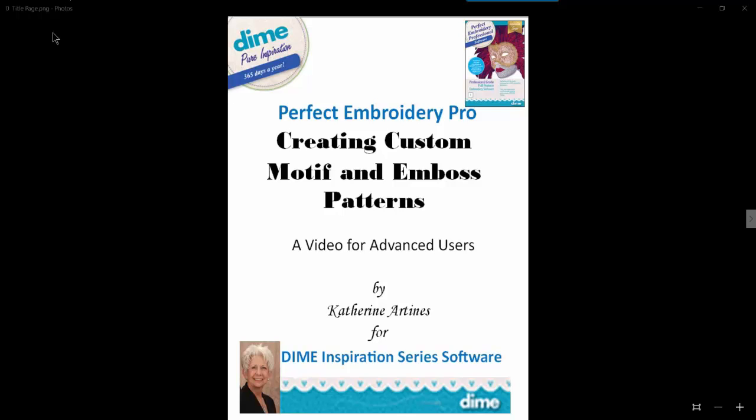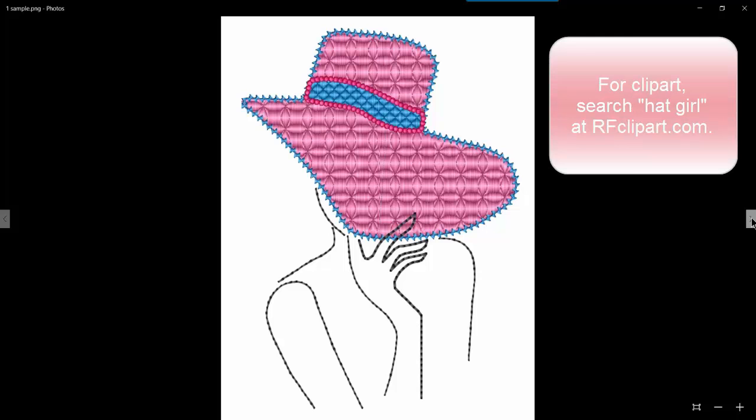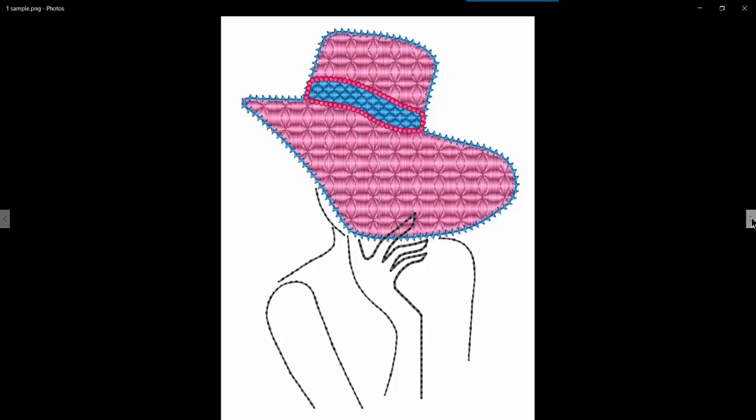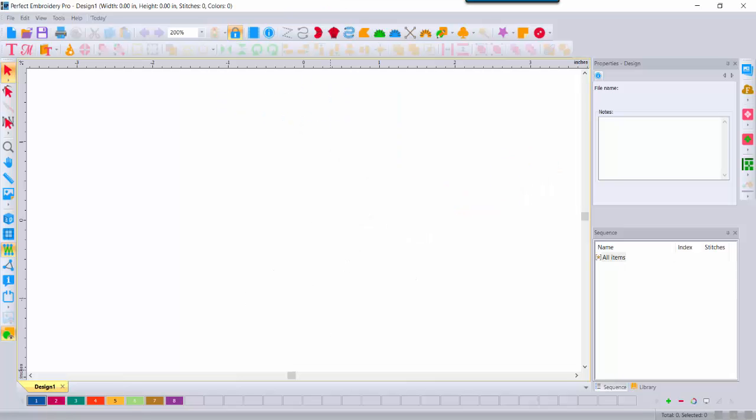Let's first review motifs to make sure you're comfortable with their use. The word motif simply means a reoccurring form or shape in a design. It is one unit that will be repeated across the area. As we look at our lady here in the hat, the blue area that outlines the hat is a motif. Also, the hot pink candle wick is a motif design. We can have a motif be a fill inside a closed object or a line motif shown here on the hat. We'll go ahead and come into Perfect Embroidery Pro.